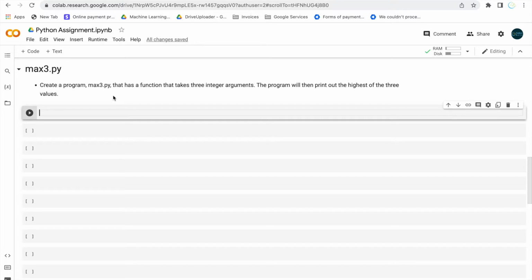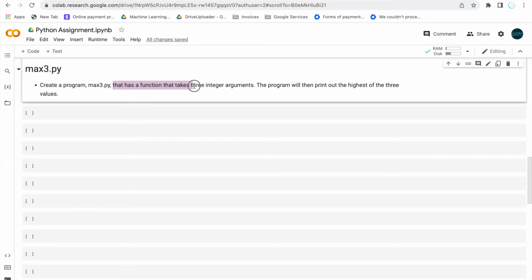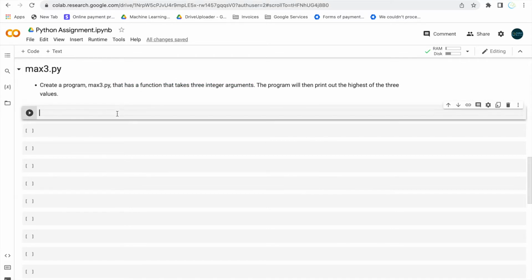So this program has a function that takes three integer arguments, and the program will print out the highest of the three values. So let's do the coding part. First, we have to create a function that takes three integers as arguments. Let's define the function. You can write any meaningful name, like max values.